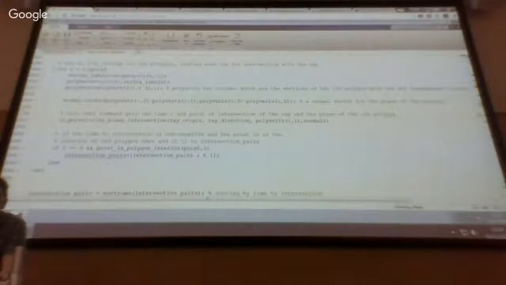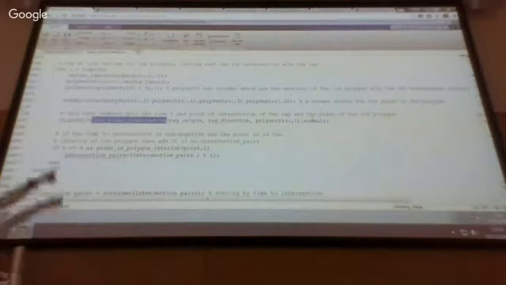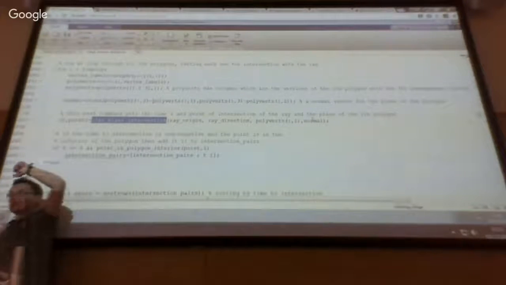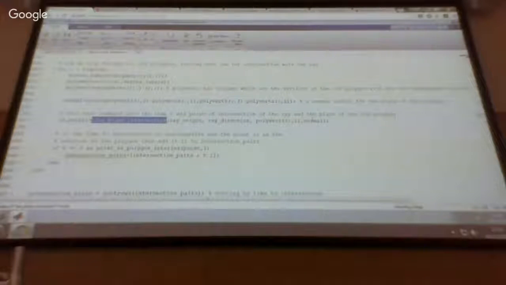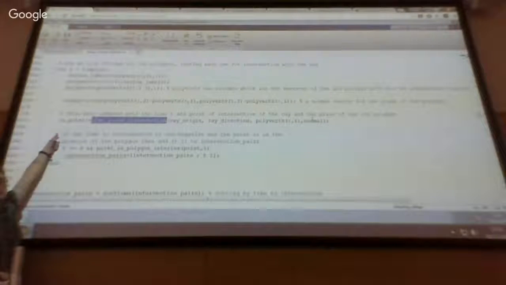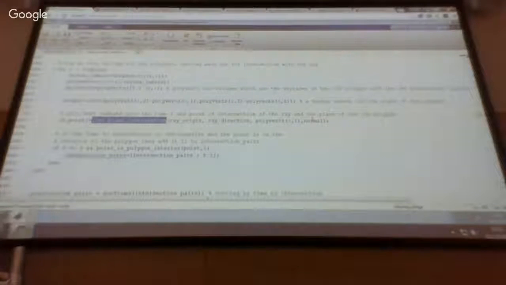So this command here, at line 257, there are two functions I want to draw your attention to. At line 257, we've got this function, line plane intersection. It does what it says on the tin. It tests a line and a plane in the three-dimensional environment, and it returns the intersection data: the time of intersection, t, and the point of intersection.